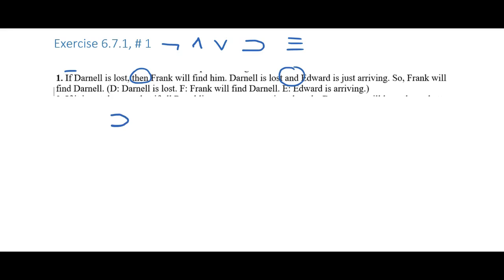You can put down the horseshoe, and then the if part goes to the left of the horseshoe. Darnell is lost as a symbol. The textbook is kind enough to suggest D. It gives us the scheme of abbreviation here. So we put the D to the left of the horseshoe, and the then part of the conditional is Frank will find him. So F. So the symbolization of if Darnell is lost, then Frank will find him is D horseshoe F, which you read as if D, then F.